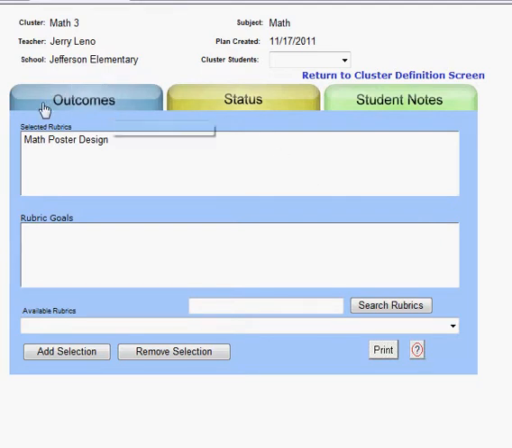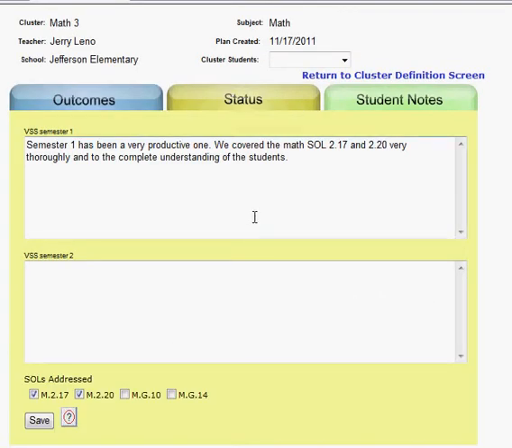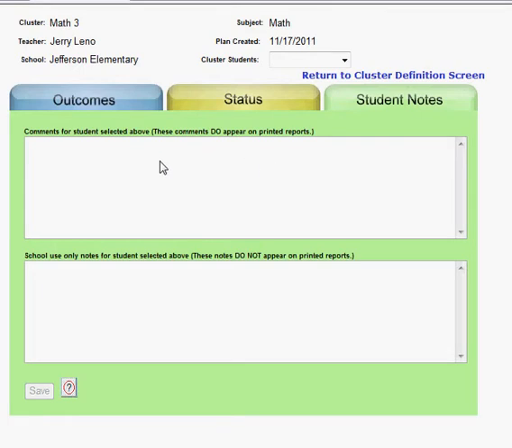The Outcomes tab is where we can add predefined rubrics or objectives as outcomes of the cluster. We have one rubric selected as an outcome for this cluster. The Status tab lets us document cluster progress in the form of text descriptions, and also if there are any SOLs addressed by the cluster, it can be indicated under the Status tab as well. The Student Notes tab is where we can add comments to be included on a report to families and local office notes on student progress and participation.